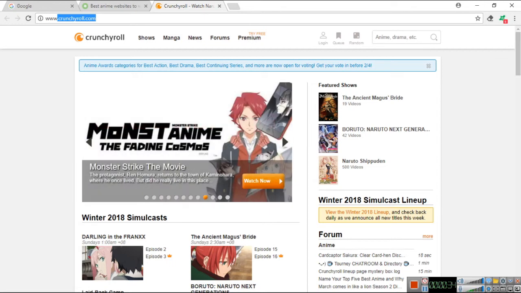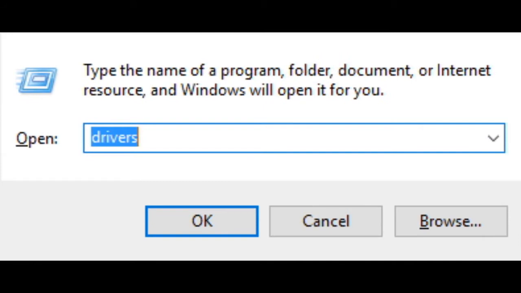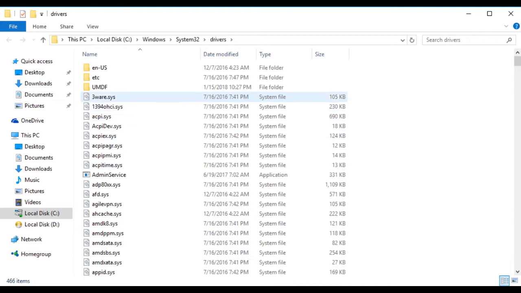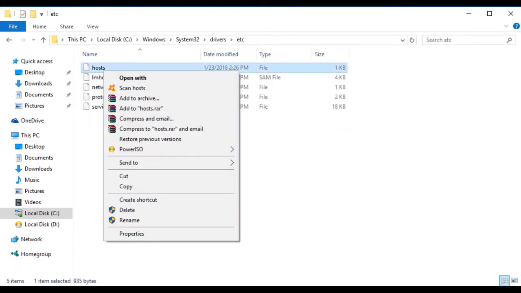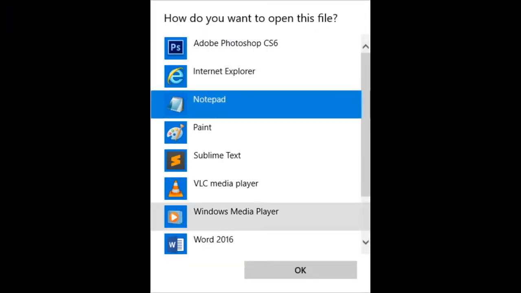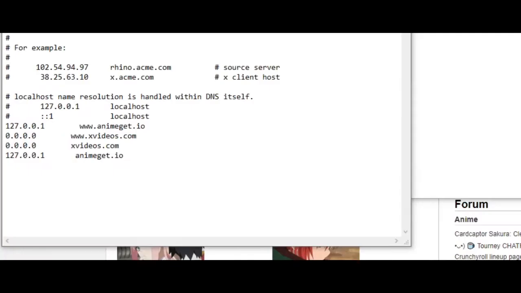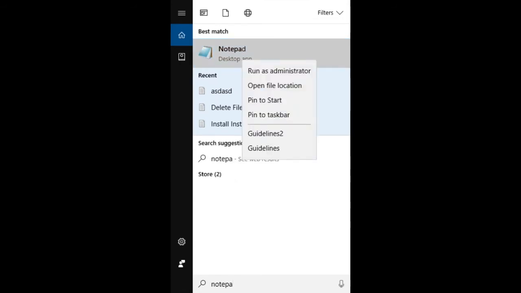First, just press Windows R, then type drivers, then click enter. After that, click etc. Right click hosts, open with, you should open it with Notepad. Okay, then run, find Notepad in the startup. Right click Notepad, then run as administrator.